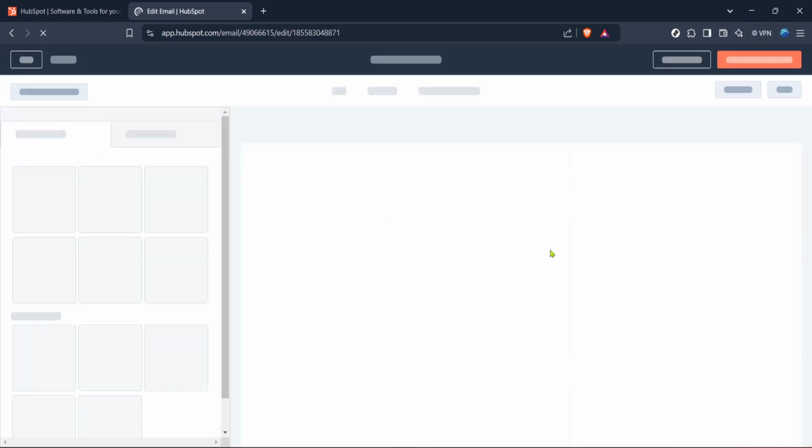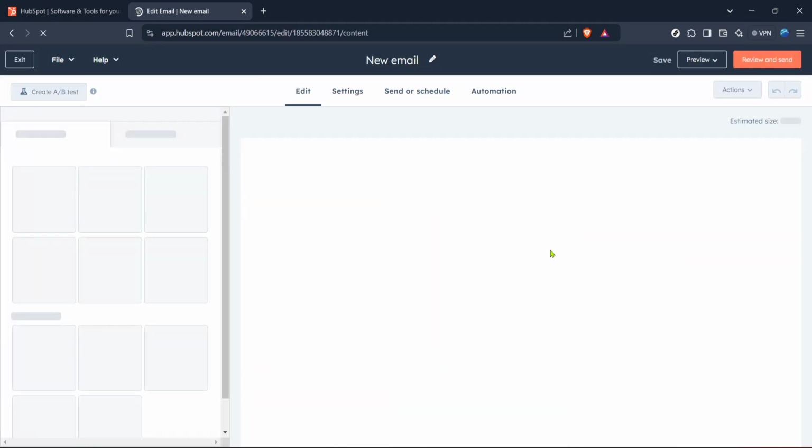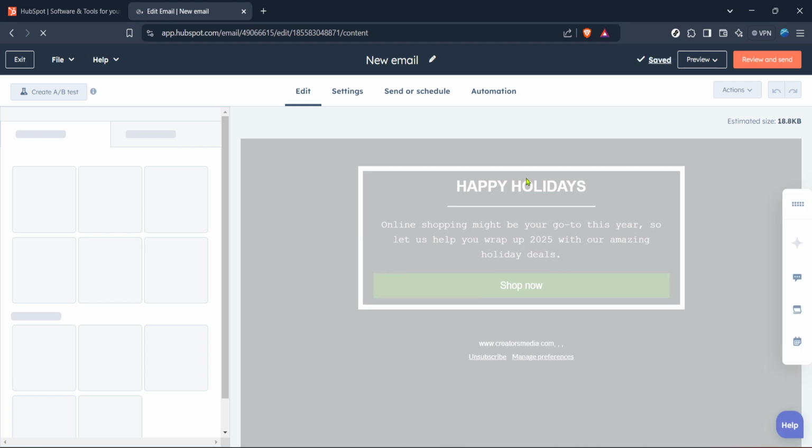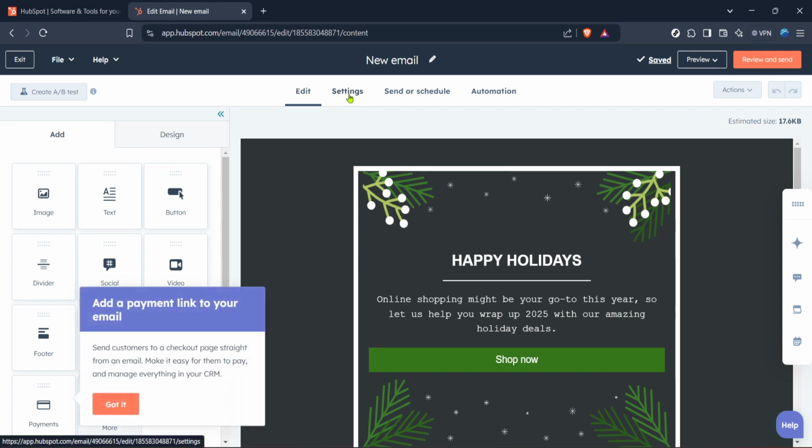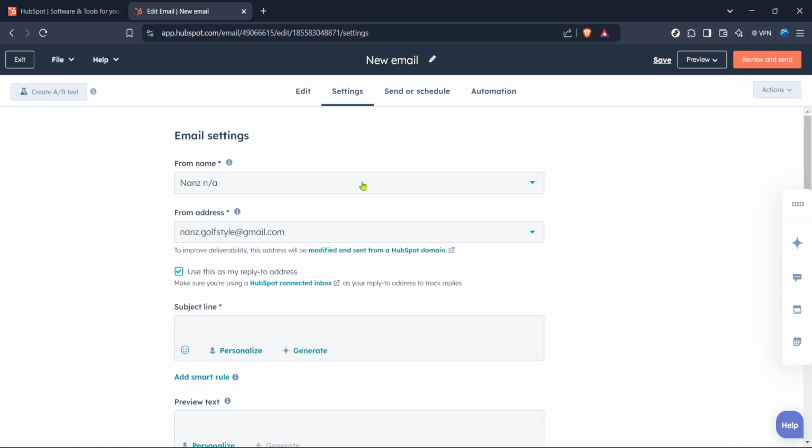Proceed by clicking Next. This will lead you to the template selection page. You might feel a bit overwhelmed with the options, but take your time to browse through them. Choose the one that best fits your brand's aesthetics and meets the campaign's objectives. Once you make your choice, you're ready to shape your message.